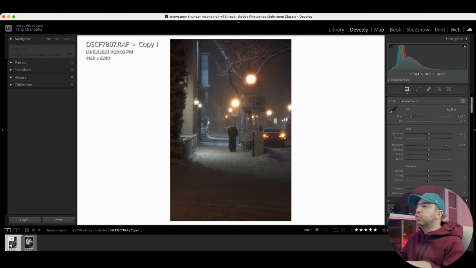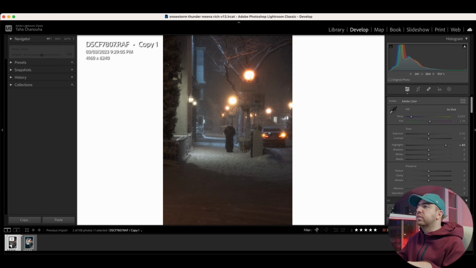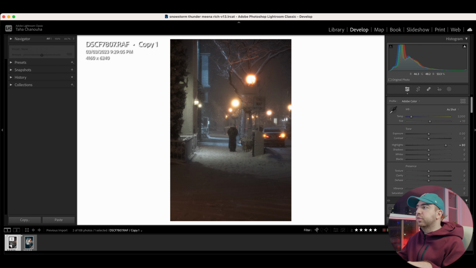So what I want to do is accentuate the highlights and make them brighter. So these lights right here and the car lights right here. Also even these lights on the left side of our subject.